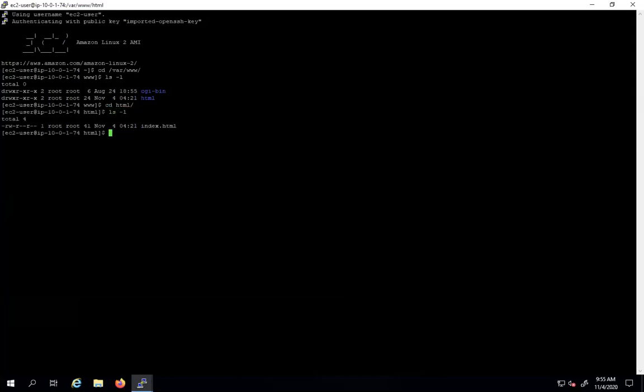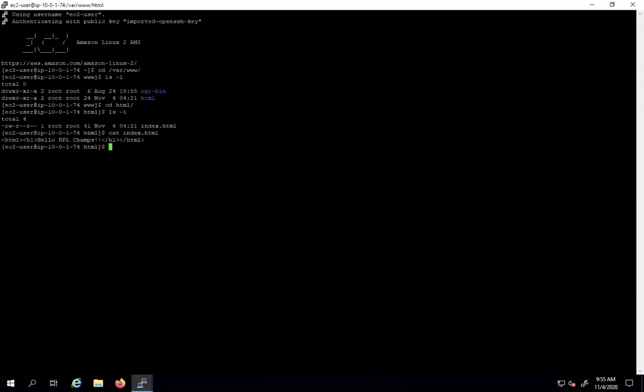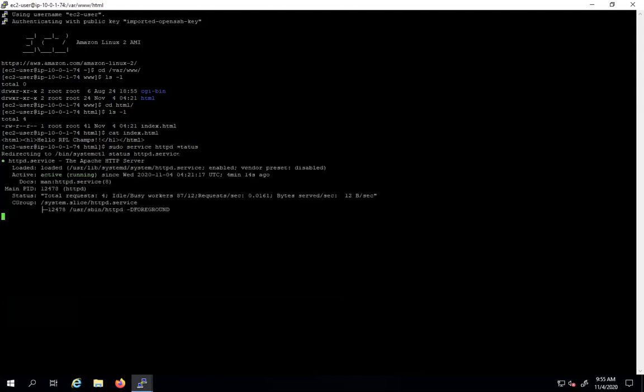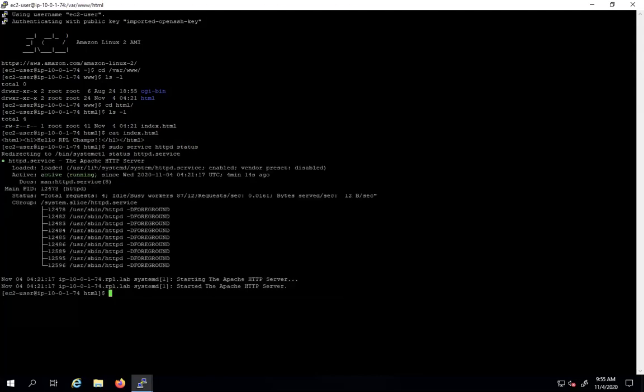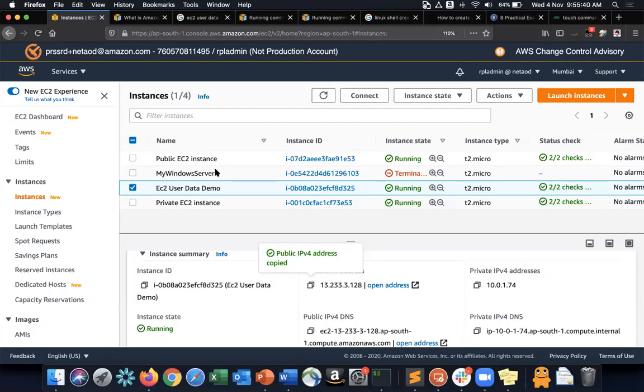See, you have the index.html which you created through the user data script. Cat index.html. Yeah, so you have this HTML content there. Okay, sudo service httpd status. Yeah, it's running. So that's a quick example of how you use user data, and it's quite useful.